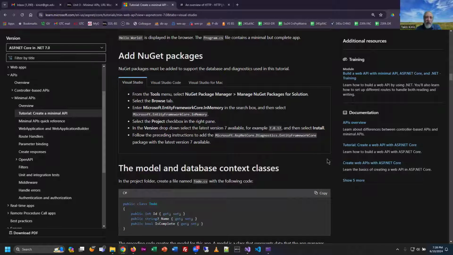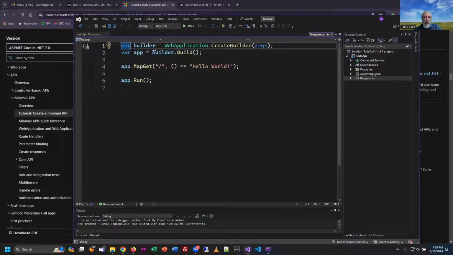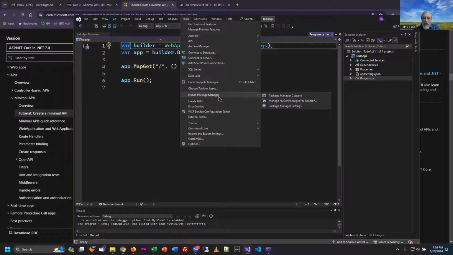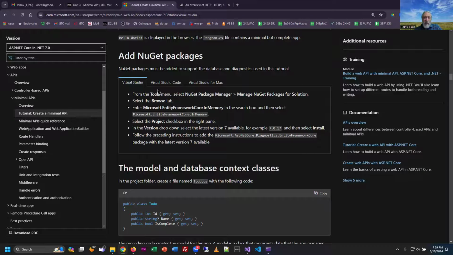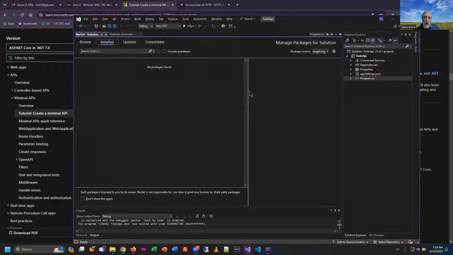Right, so now it says add NuGet packages. So let's do that step. It says from the tools menu, select NuGet package manager and then click on the browse tab. All right, so we're going to go to the tools menu. We're going to go to the NuGet package manager. And we don't want the console. We want to manage the NuGet packages for solution. So it brings up this interface here that we can work with. We're going to go to the Browse tab, and then we're going to look for this tool, Microsoft Entity Framework Core in memory is what we're looking for.